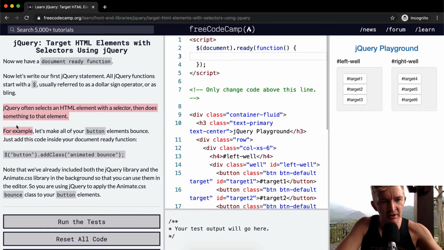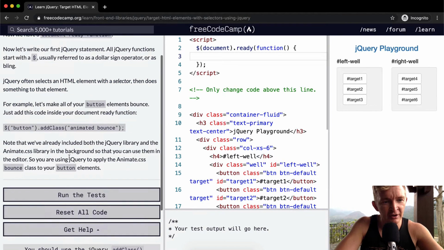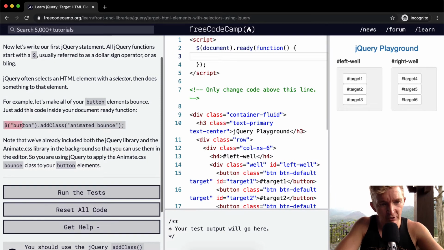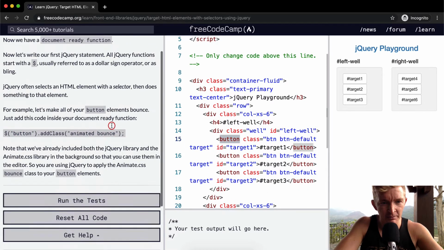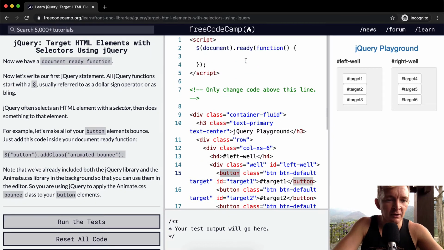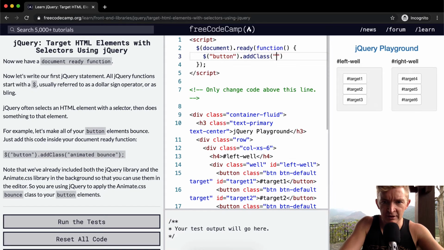For example, let's make all your button elements bounce. Just add this code inside your document ready function. Okay, so what we're going to do is we're going to write jQuery and select the button elements, and we're going to add the class of animated bounce. So yeah, I guess it seems straightforward enough. Button add class animated bounce.